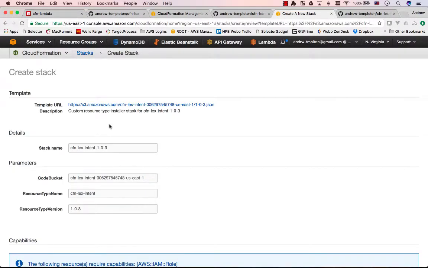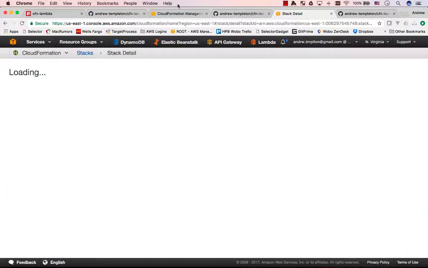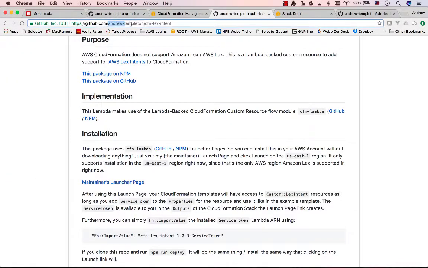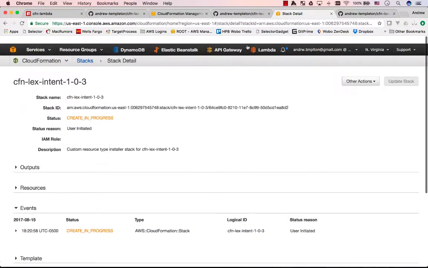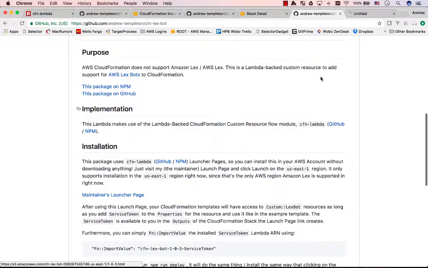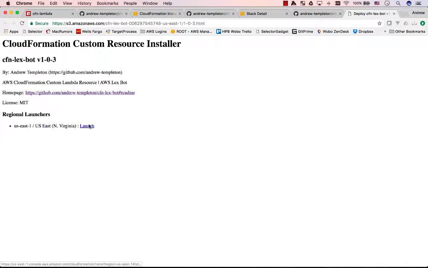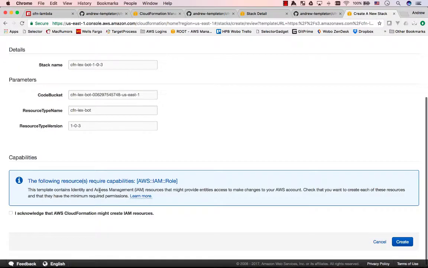I'm using version 1.0.3 right now, so if anybody wants to go try them out, Andrew Templeton is the maintainer, and it's CFN Lex and then the name. So it's slot-type, intent, bot for those three. I'm going to do the same thing here for intent, and the same thing here for bot, where I'll open up the launcher page, click on launch, check yes, create.